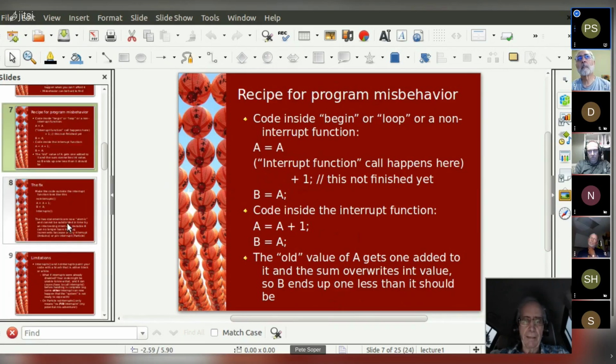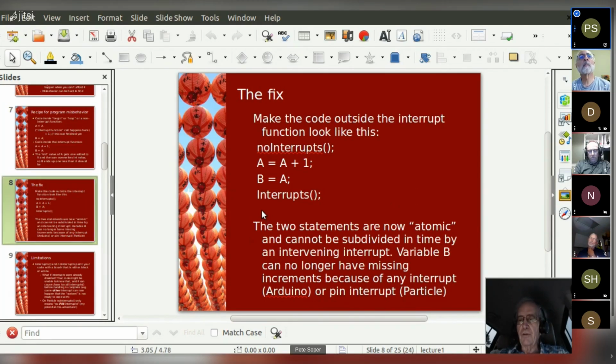So what do you do about that? The fix is to disallow interrupts around the statements in question, and it makes this set of statements atomic. They can't be divided in time. The CPU has no choice but to execute all of these statements because it can't be interrupted. Except on the Particle, no interrupts doesn't really mean no interrupts. No interrupts means no pin interrupts.